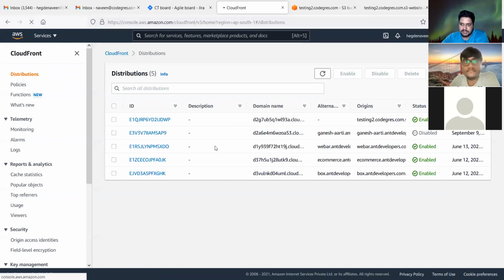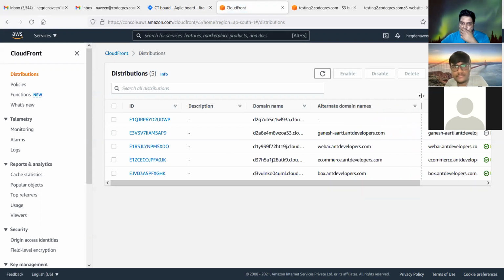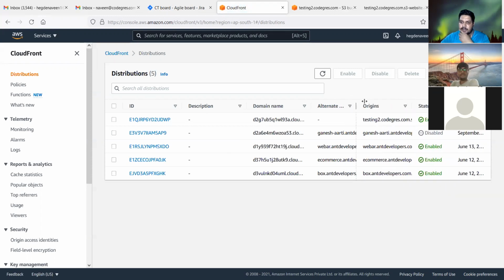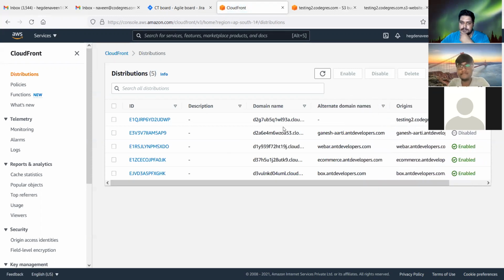So I'll just refresh this page. Still deploying, let it deploy. Okay, I forgot to add the alternate domain name. I should have added it, but it's not a problem. What is the alternate domain name? It's the same subdomain. Understood. I should have added it, because it will allow it.